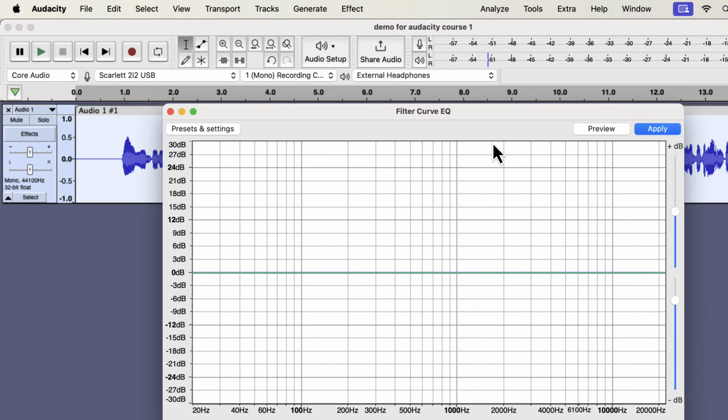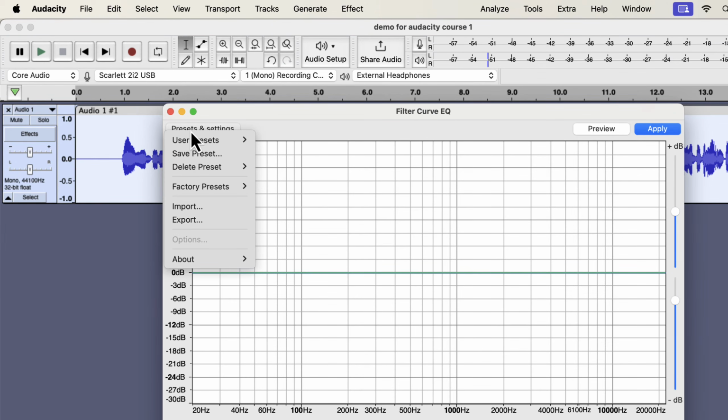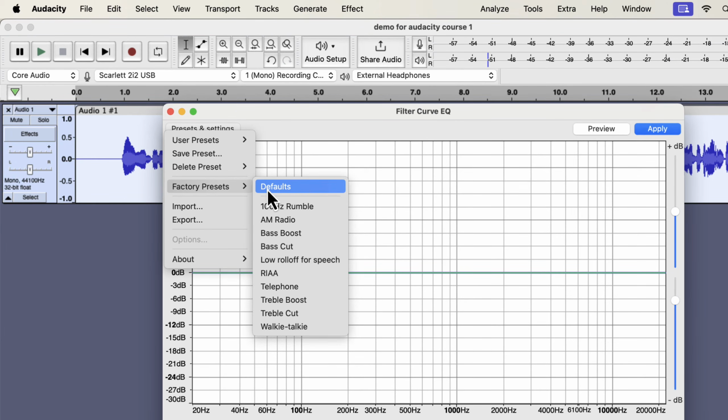EQ is the process of manipulating volume by frequencies. That means you can increase or decrease the volume of some frequencies. Increasing the volume of frequencies is called a boost, and decreasing the volume is called a cut. Audacity offers some EQ presets in factory presets. I will use a modified version of low roll-off for speech.